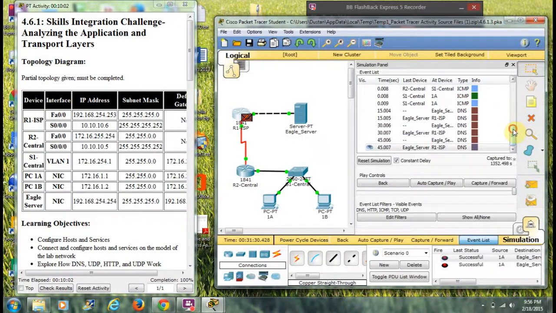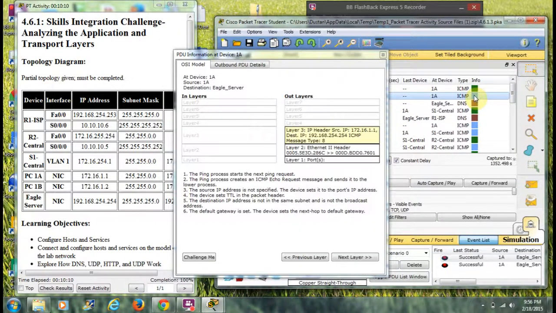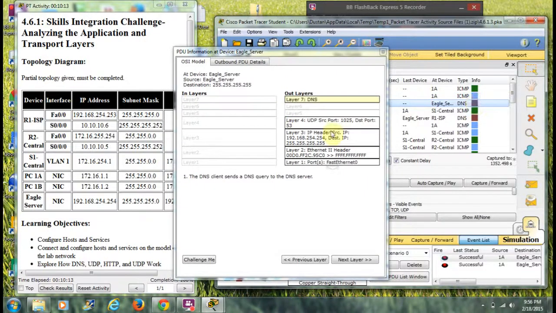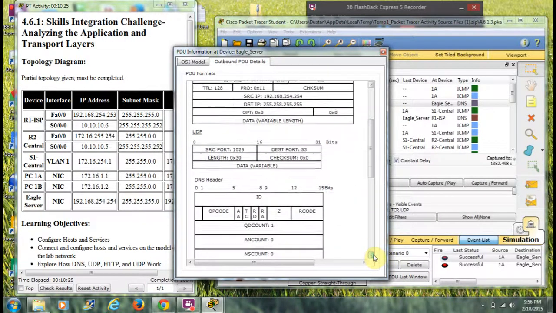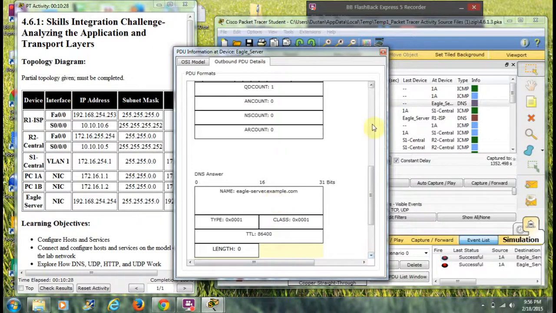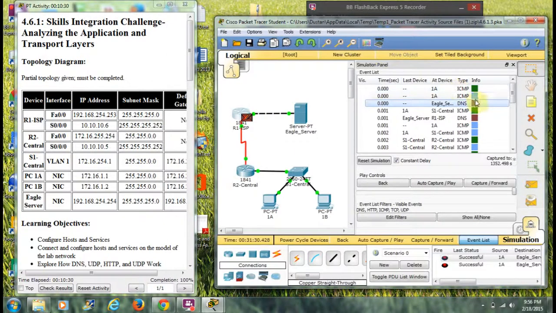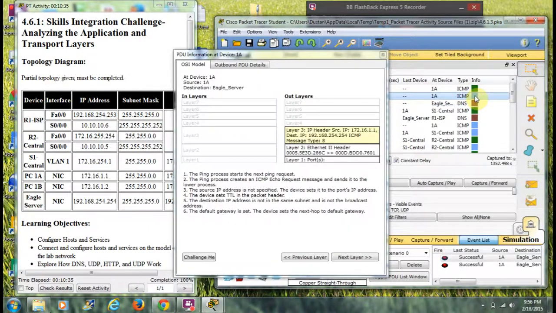Okay, let's just check out what exactly happened here. We're not going to go through every single one, but we'll start with 1A. Doesn't have a layer 4 yet. As soon as it got to the Eagle server, it did, and it used the device to encapsulate the PDU into a UDP segment. Let's check out the PDU details. Make sure it's got our name. There's our name. That is very excellent to know. That was about the DNS. See what it has to say about the ICMP. Oh yeah, that's our beginner.